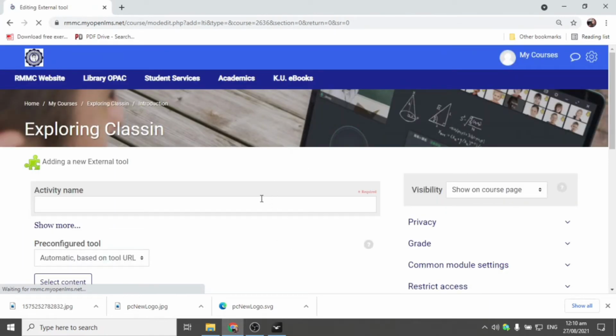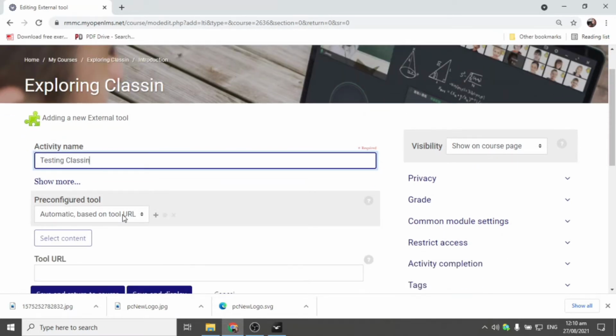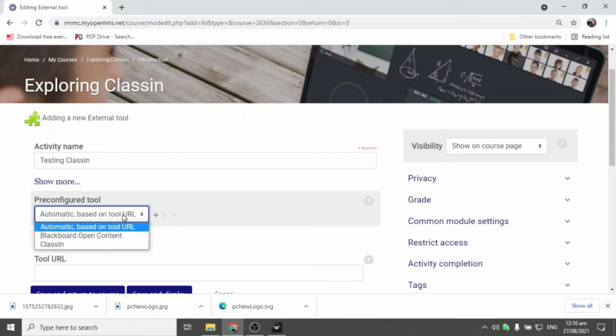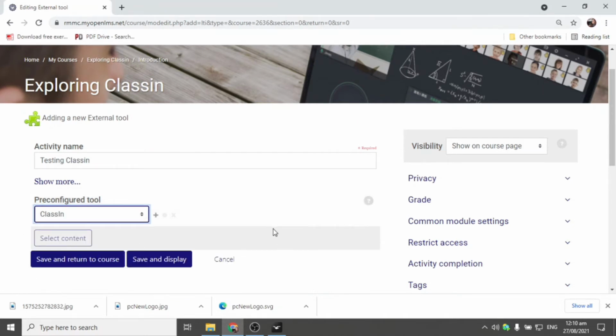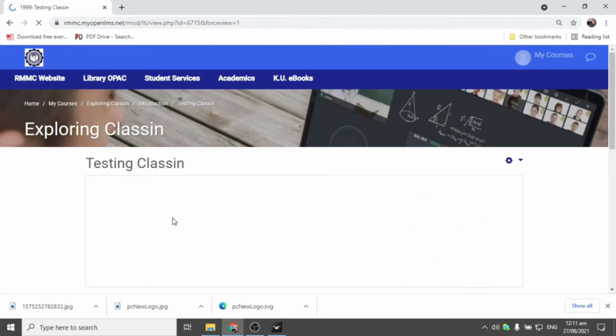Once it opens, it will ask for a name. Let's name it testing ClassIn. Just below that, you can find pre-configured tool. Of course, we will choose ClassIn. And then, let's go to Save and Display.